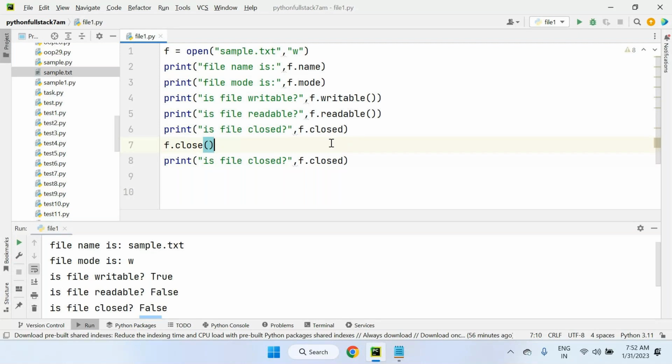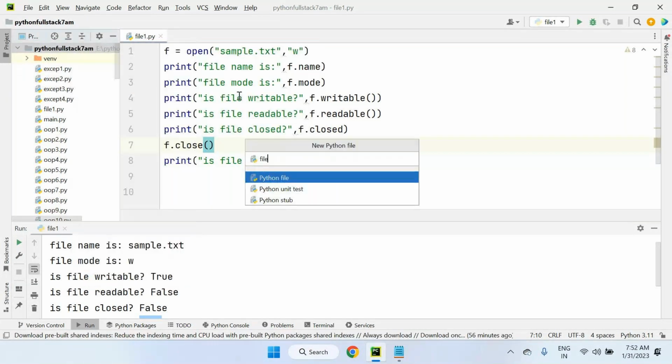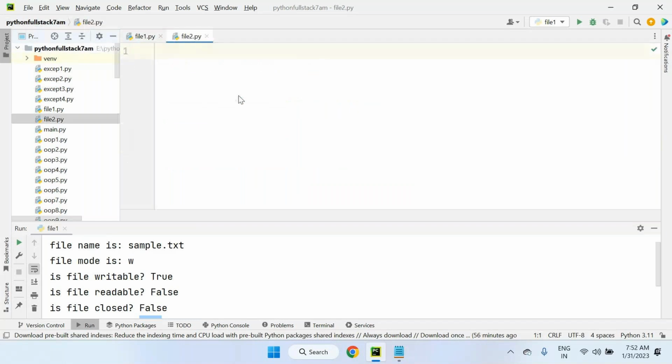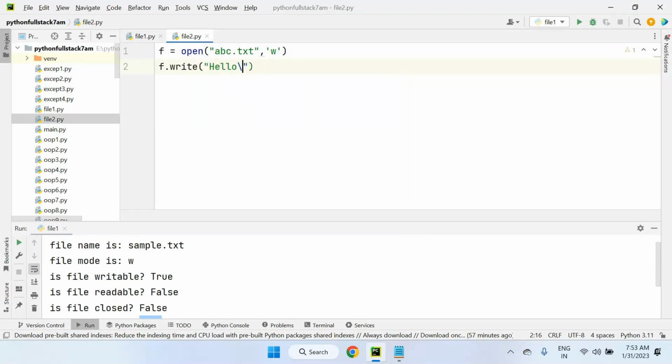Now let's go here, new file, creating file 2. In this file too, I am creating a file object f with open. I am creating a new file. If you want, you can use the same file, sample.txt, otherwise a new file. I am creating abc.txt, the mode is w mode, and I want to write the data into this file using the write method. I can say hello. I am using slash n because I want every line displayed line by line. Slash n means new line here.